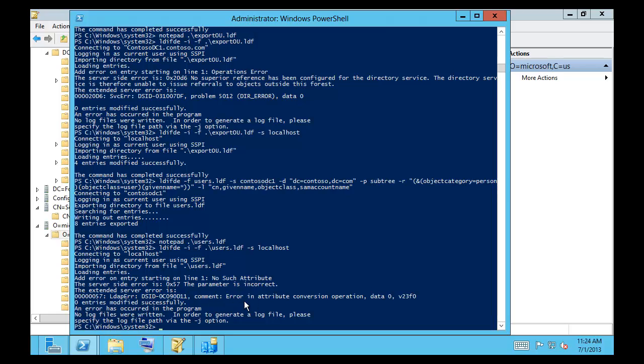Zero entries. Okay, error in attribute conversion operation, data zeros. Errors occurred, no log files are written. What did I do wrong? LDIF import the users.ldf to localhost, connecting, logging in, importing directory from file, loading entries, add error on entry starting at line 1, no such attribute. Wow, I thought limiting the attributes down would really get us there.